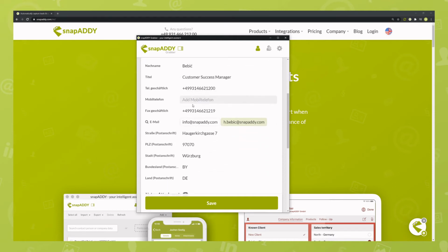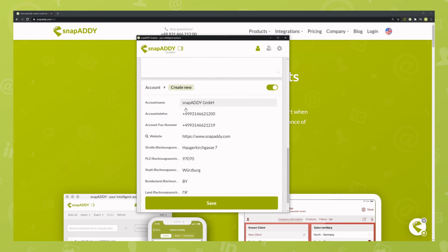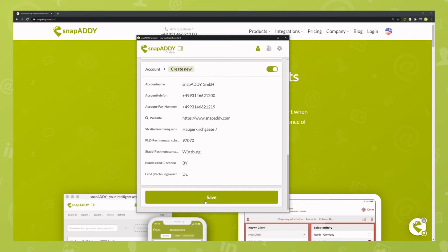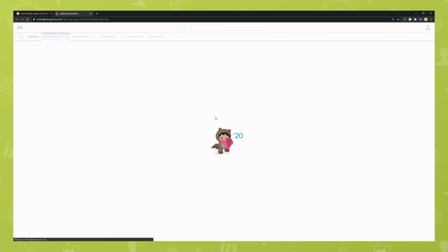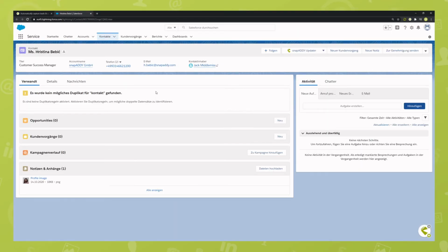I'll just confirm all the information again. Everything looks filled out and good, and all I have to do is click on save. And the export was successful within barely a couple of seconds, and I can open that up.